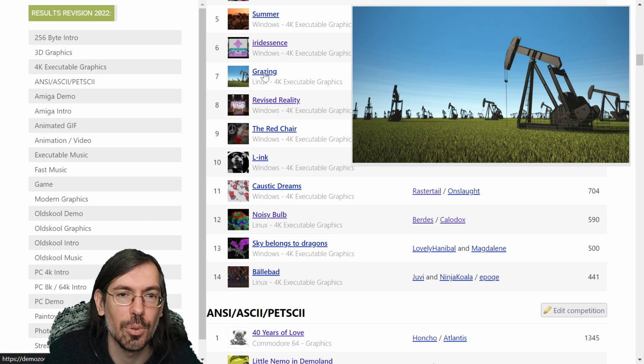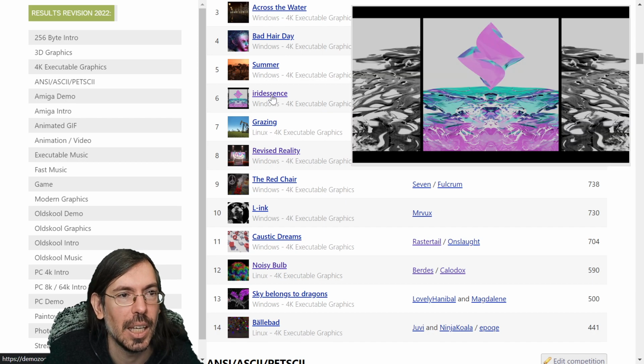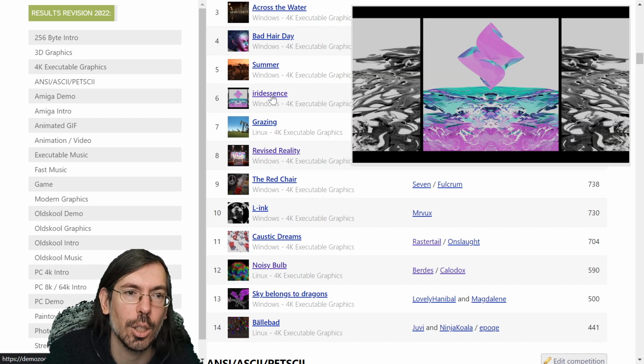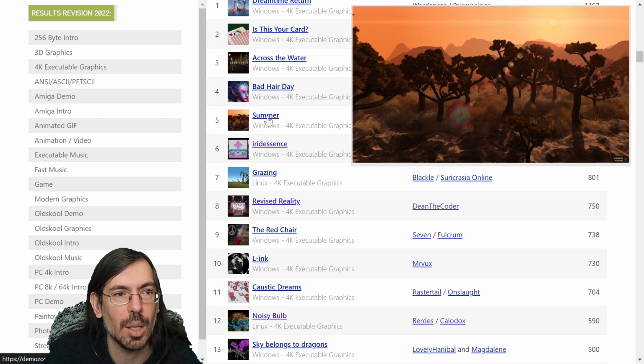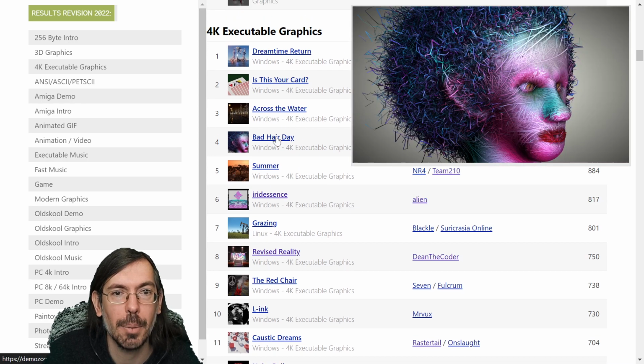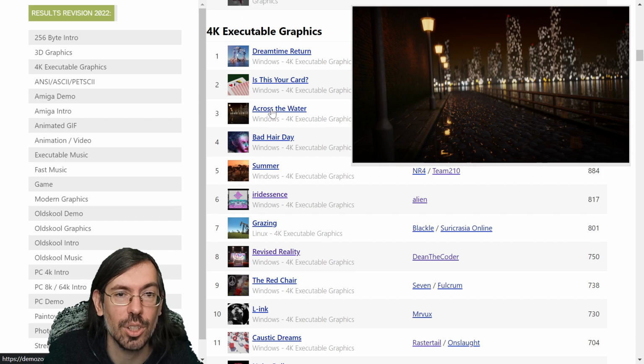Concept piece of those oil things looking like they're cows on the meadows. Iridescence by Alien again, very stylish image, looking like the water but surreal sort of thing. Very cool colors as well. Summer by NR4, Bad Hair Day by Psycho of Loonies, completely different style from everything else. Across the Water by P.